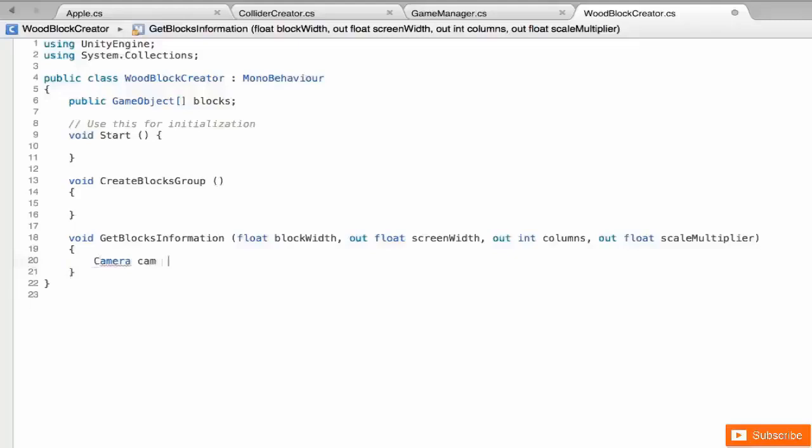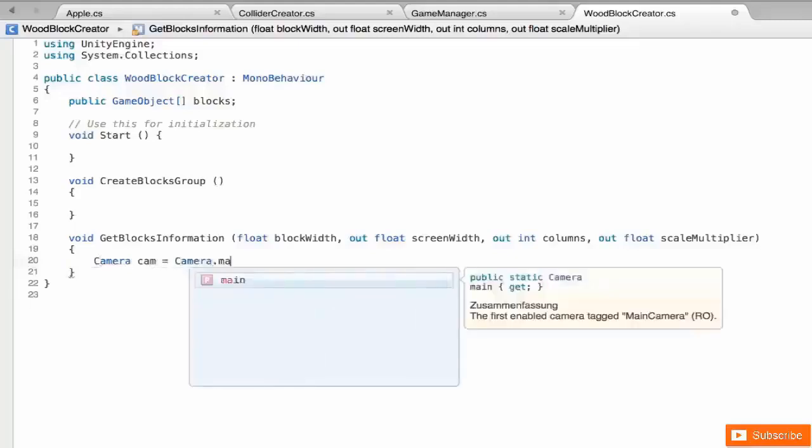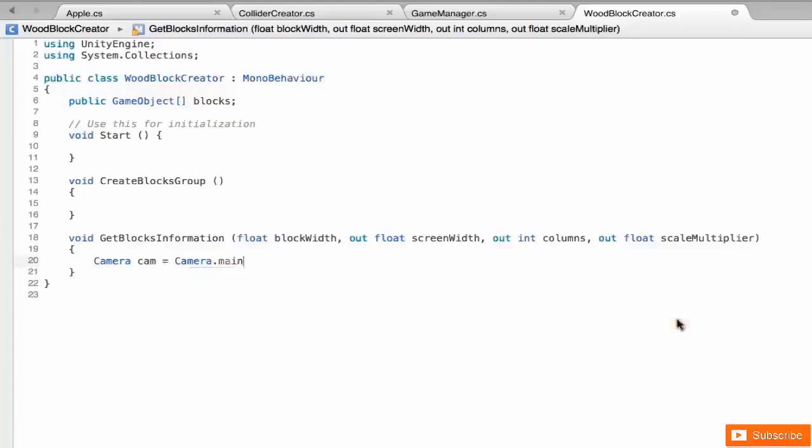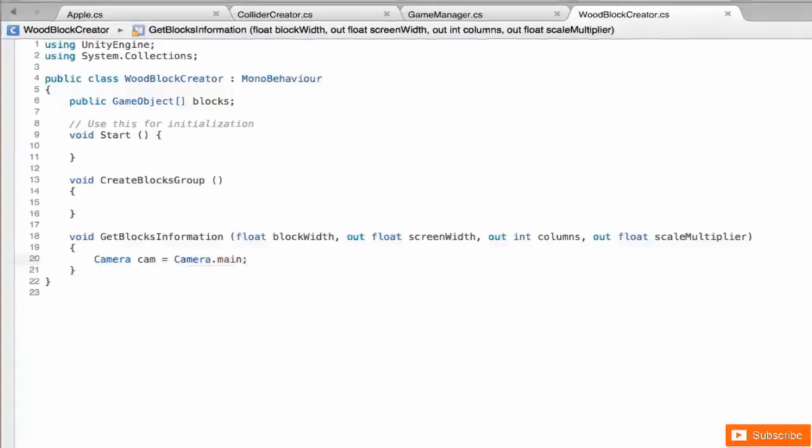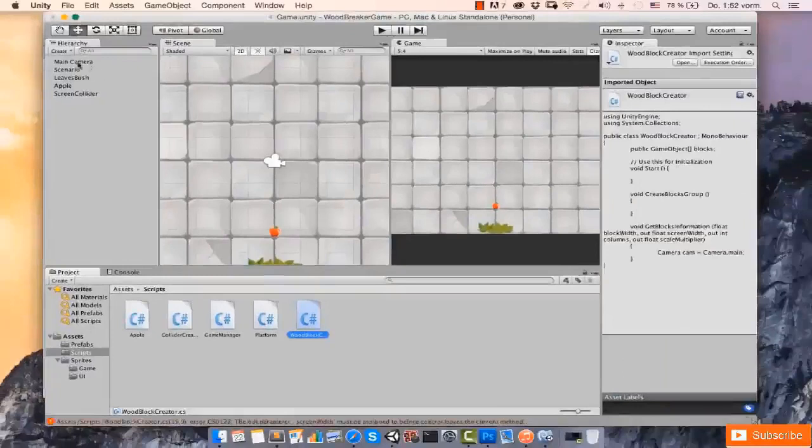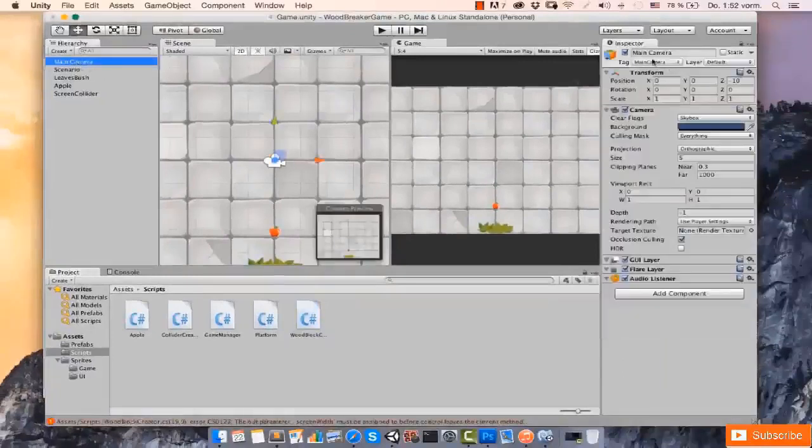I'm calling it cam. And this is going to be camera.main. As you can see, the first enabled camera tagged main camera. And if you go back to Unity, there's just one camera here, this one main camera, and it has a tag main camera. So every time I get access to that main attribute, Unity will search for the first camera it encounters that has this tag main camera. In our case, there's just one, so we can be sure that this one will be returned.